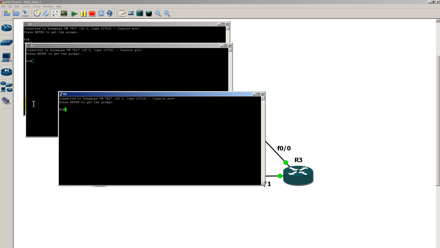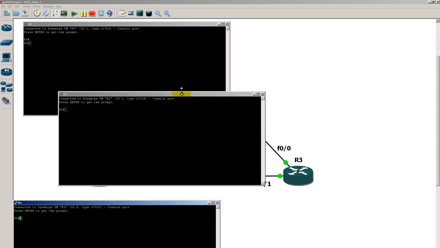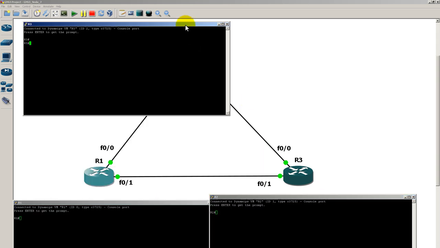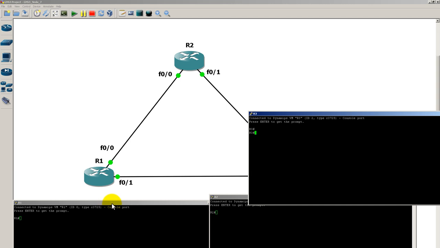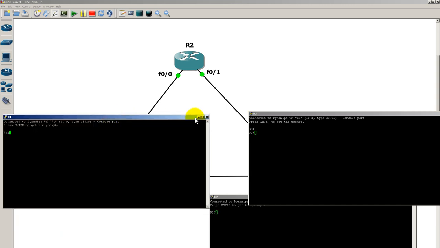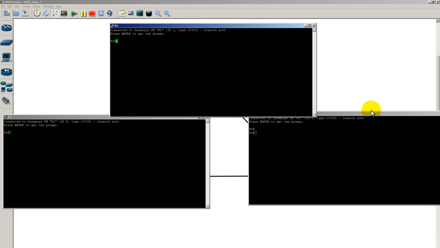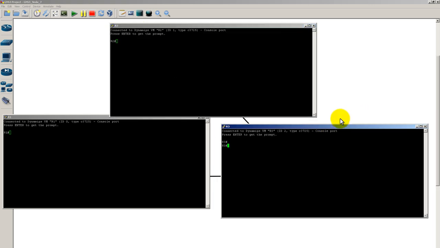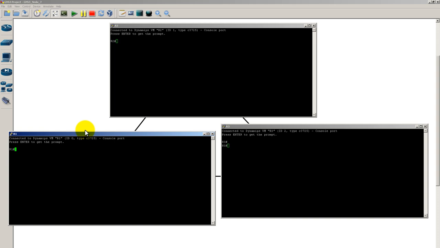Okay, so as a study tip, a lot of people ask, how should you arrange these windows? The way I like to arrange it is, if you look at your topology, it's a triangle, right? So the way I arrange my text windows is I will arrange them the same as the topology. That way you don't get confused. So R1 in the bottom left, R2 at the top, and R3 in the bottom right.